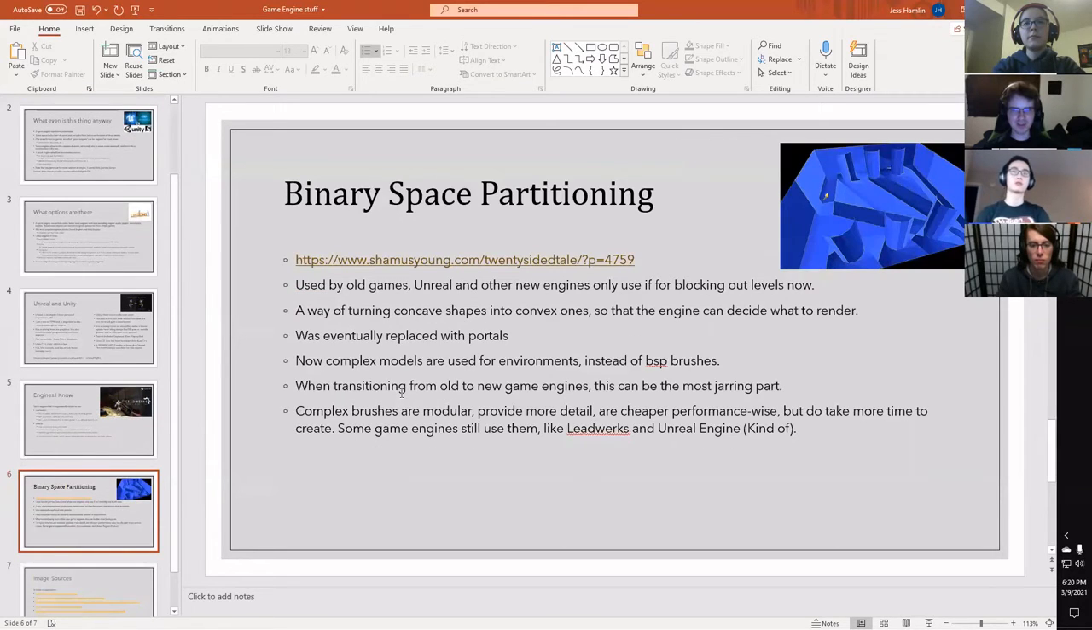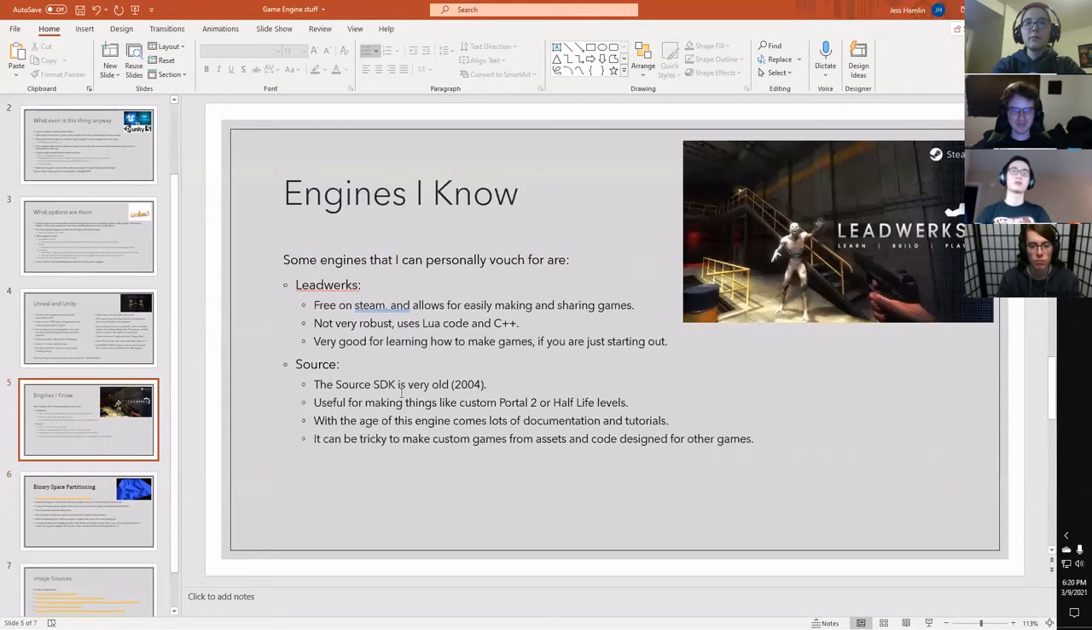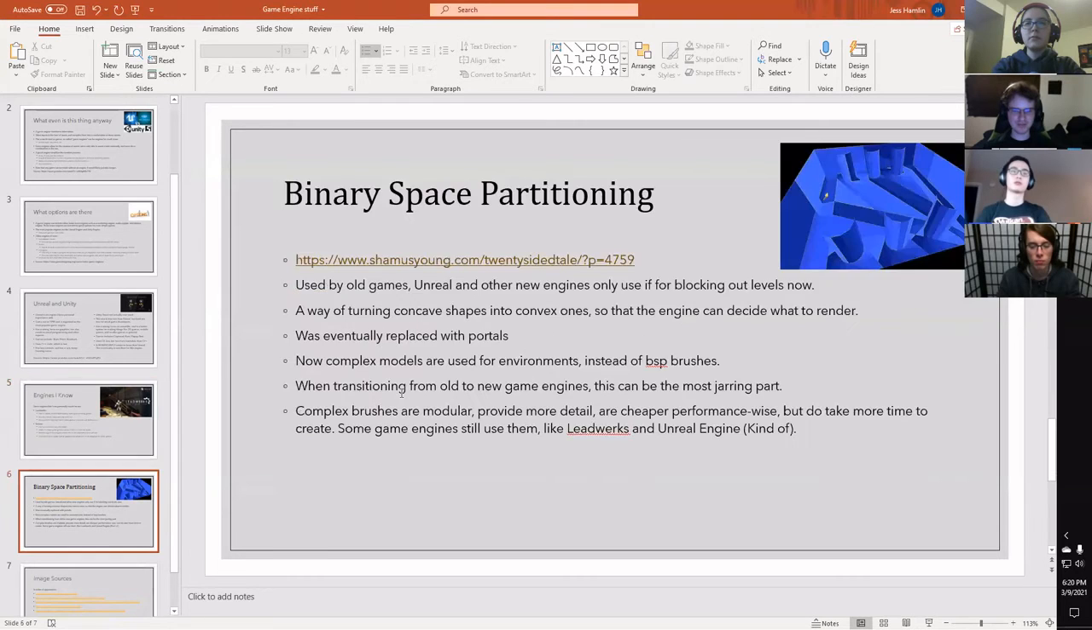I wanted to talk about binary space partitioning, which is a bit of a tangent, but also, for me at least, it was really important.